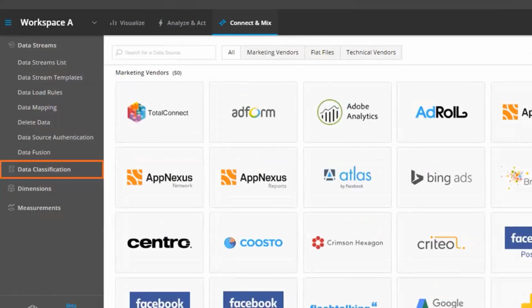Datorama helps you, when you are in the Connect and Mix app, you have the data streams list, which basically helps you with the streams list. Don't worry about these things. I will take you through an entire platform overview in the platform itself, but let me just show you what all the things are which are there.